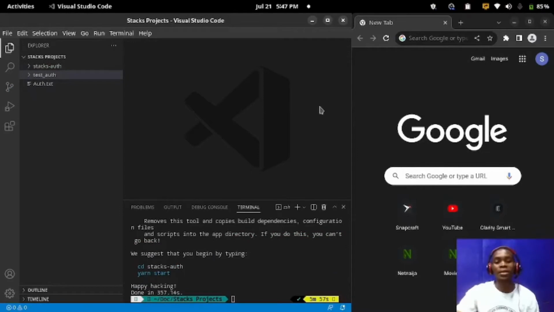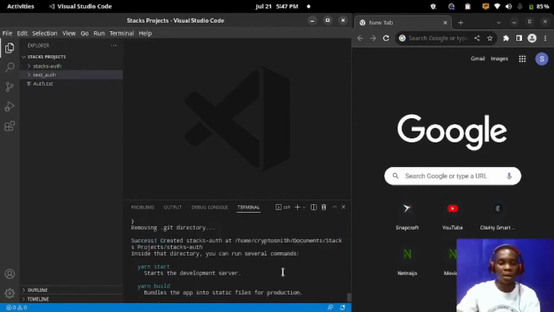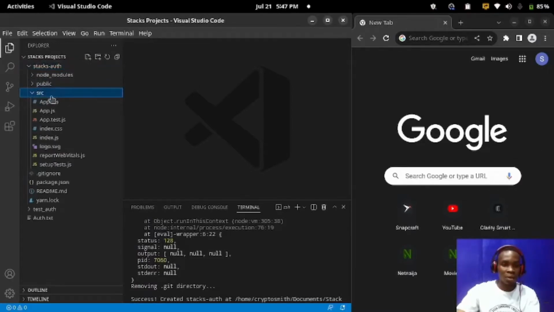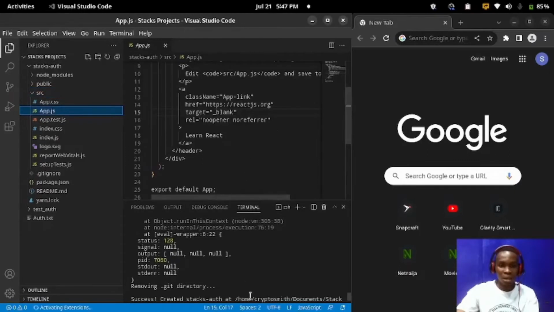All right, so as you can see, my project has been created. Stacks-auth. You can see my node_modules folder, my public. Now this src is where I'm going to be making a lot of my edits, because that's where I'm going to be touching. I won't be touching too much of the public or the modules. Of course, the modules I'm not going to touch at all. I can only update it, but not manually. I'm just going to install to it. So now this is my App.js.